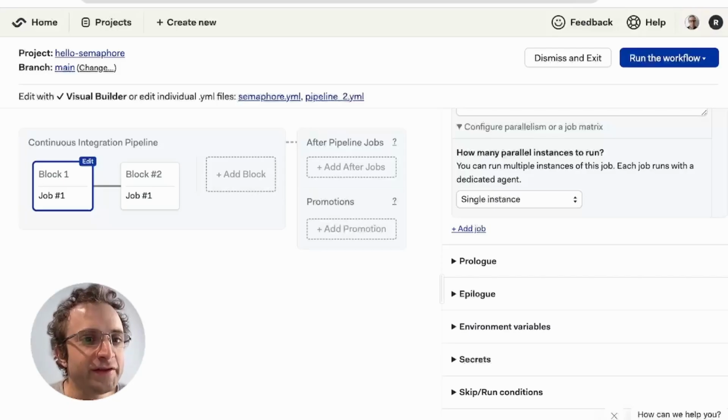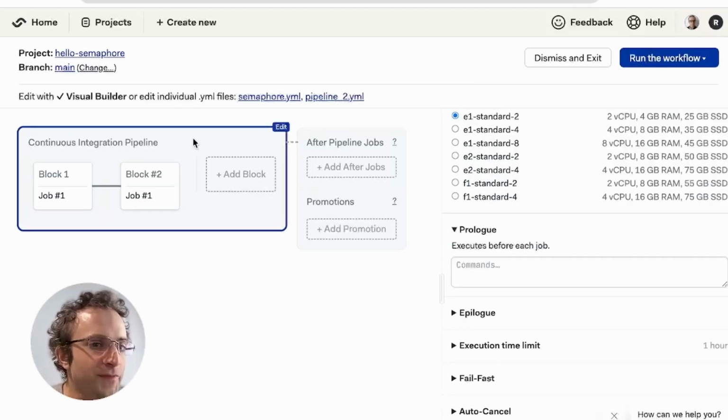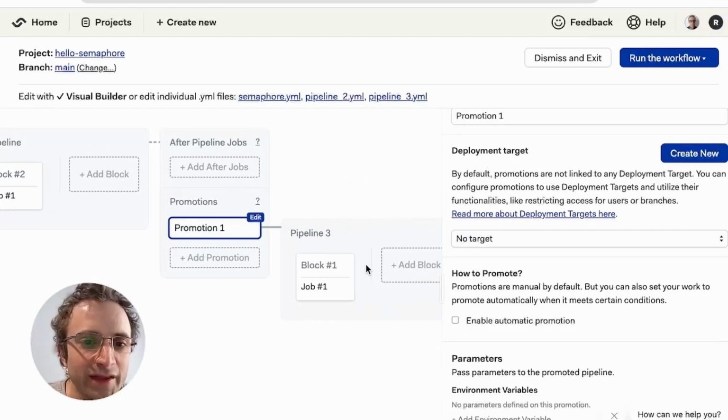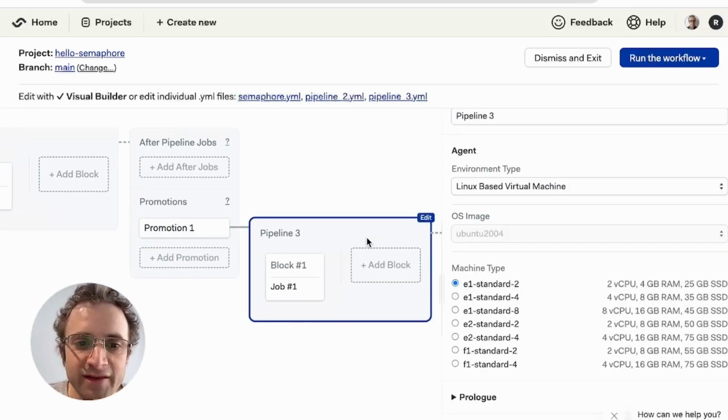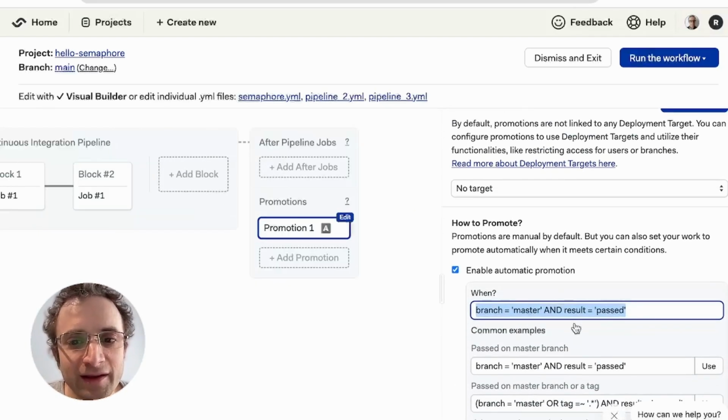Back to our editor, here we have what we call a pipeline, which is basically a set of jobs that achieve some specific task. In this case, we're going to test and build our software, but let's say we want to deploy, we can add a promotion with that. A promotion creates an entirely new pipeline with its own jobs, and here we can put all the commands we need, for example, to do some specific testing like end-to-end testing or deploy to a staged environment. Promotions can run automatically. We can set conditions or we can run them manually.